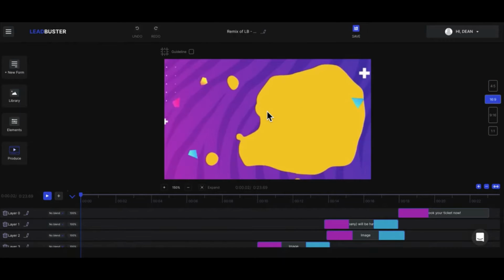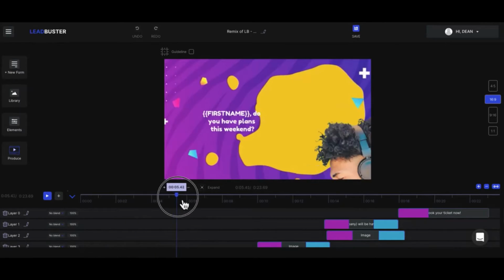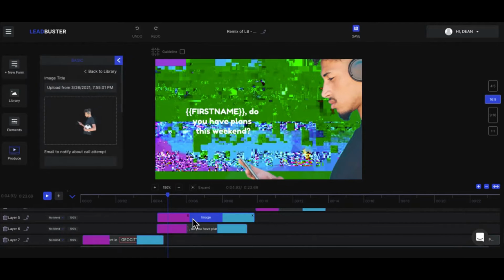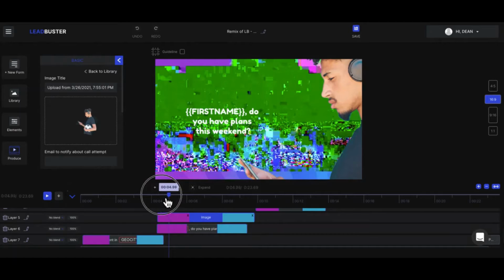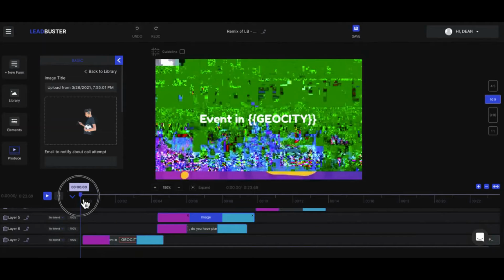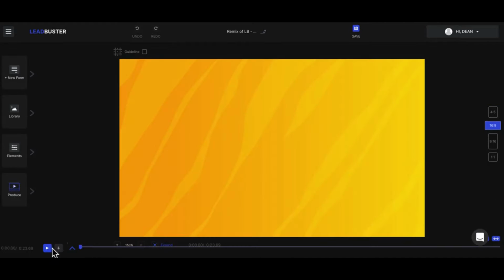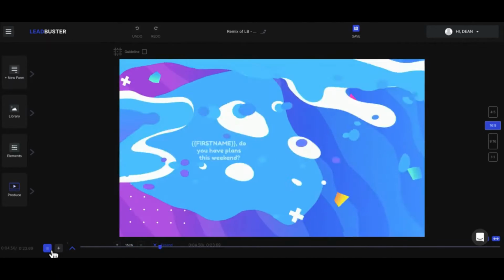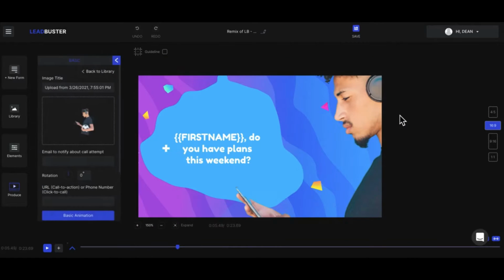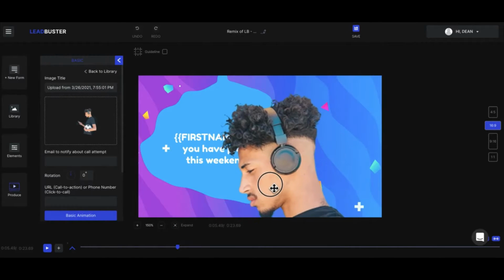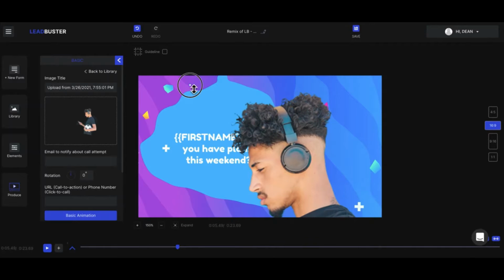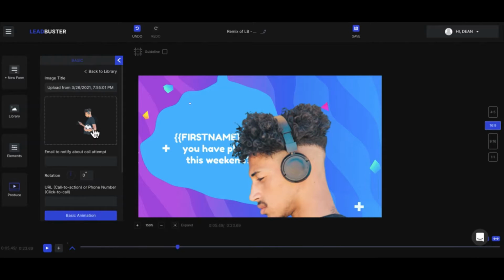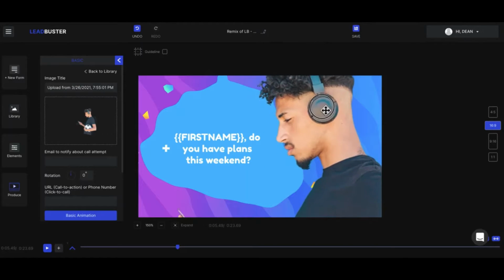Another thing about the software and the platform is it is completely interactive and dynamic. Everything that you see on your LeadBuster is actually able to be changed. Every element on your LeadBuster form is dynamic and able to be moved and edited. So if you would like to add a picture of you right here, all you have to do is click here and you will be uploaded to the system.